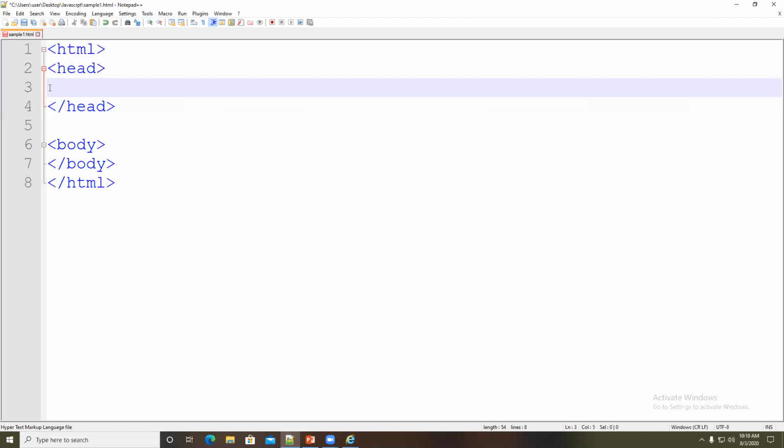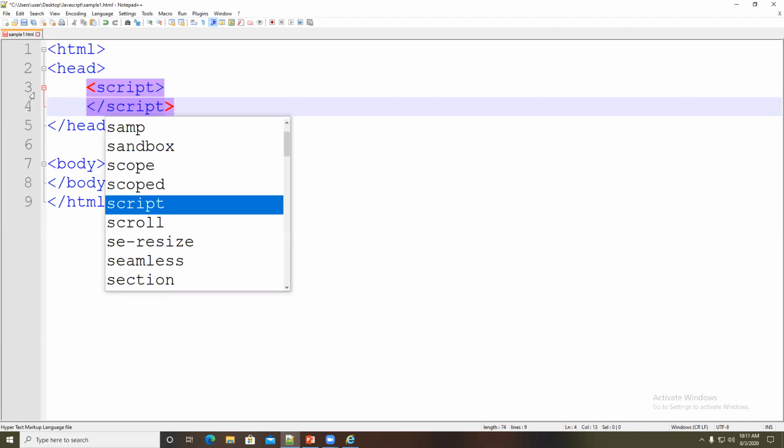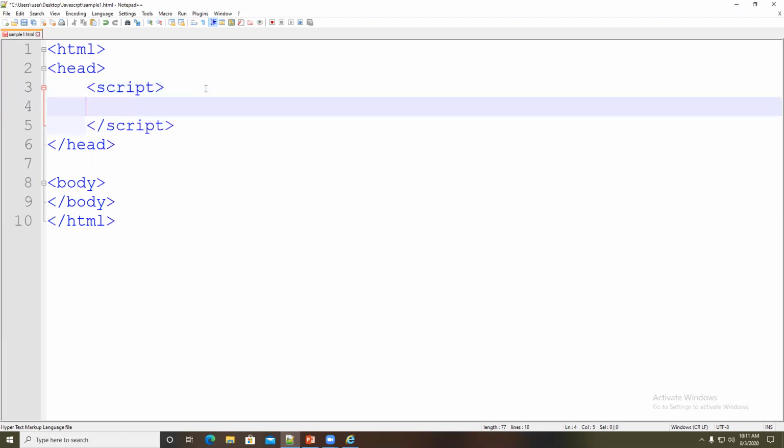First I will show you how to write script tag inside the head. So script is the tag you want to write here in HTML document, and inside the script tag you can write any JavaScript code. So the first one we are going to do is how to write some output to your web page.